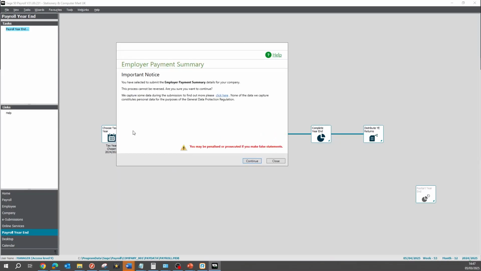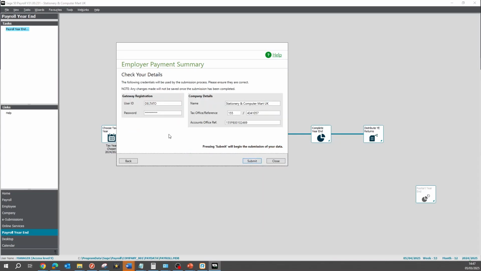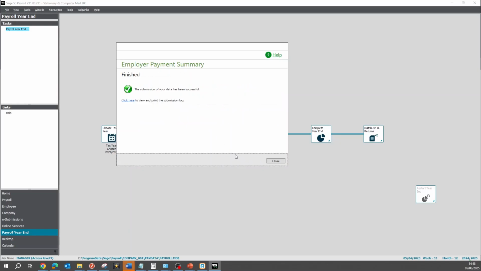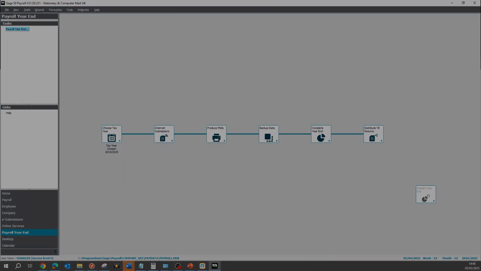This will bring up the Employer Payment Summary notice. On this first screen, press Continue. In here, you will see the Government Gateway user ID and password, along with the company name and tax office references. Press Submit, and you will see confirmation that this is the final submission of the tax year. Press Submit again, and this will submit to the HMRC. Once you have the submission has been successful message, press Close, and we will move on to the next step.